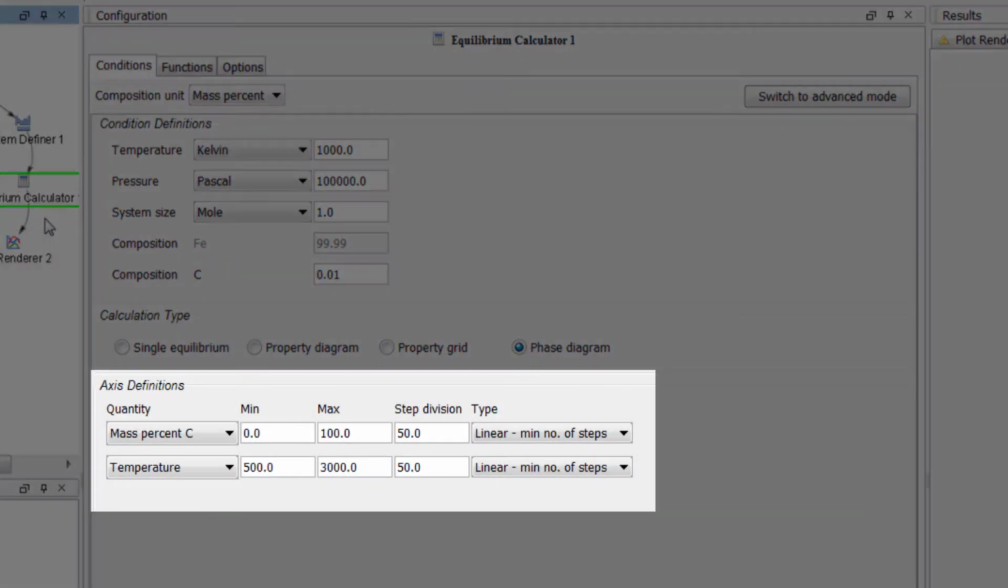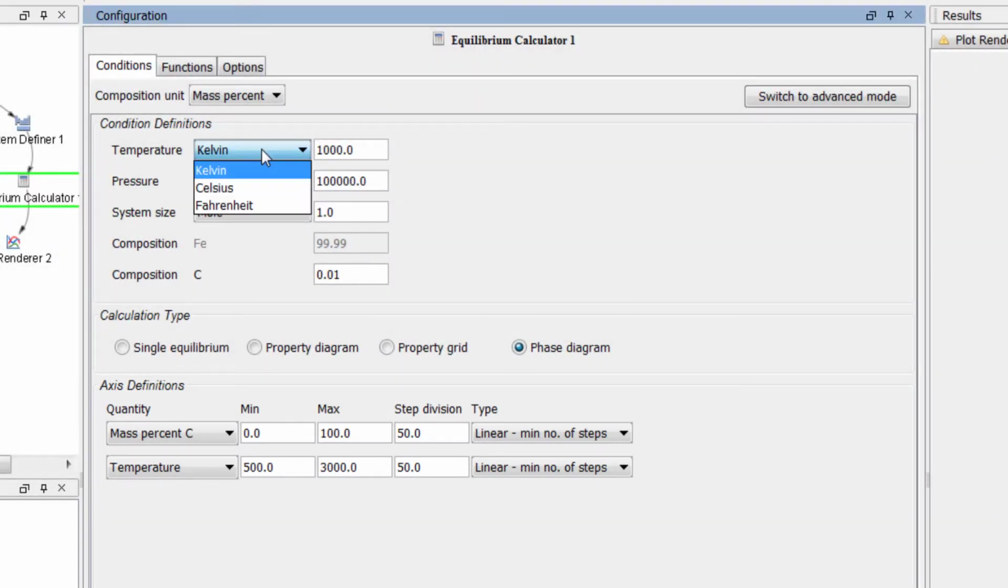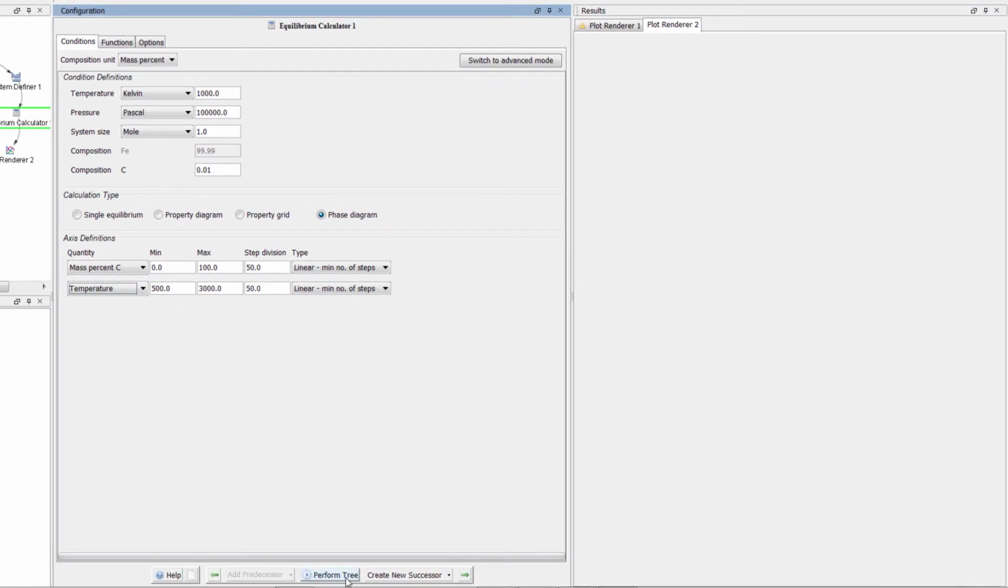However, the values must be within the range listed under Axis definitions, so change that range if you need to. You can also change the units for temperature, pressure, and so on, and you can change the composition unit. Next, we need to select our calculation type, so make sure Phase Diagram is selected. Finally, set the axes to mass % carbon and temperature.